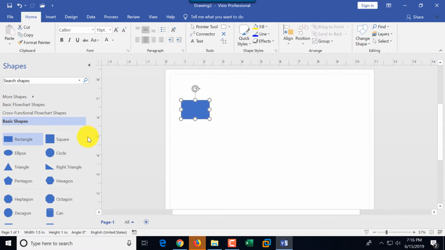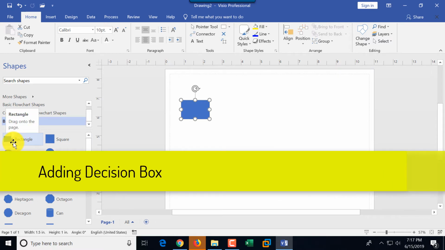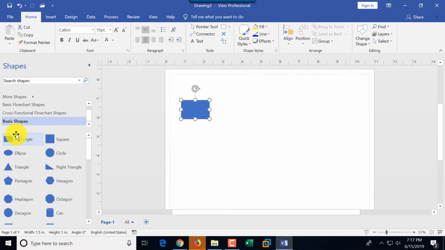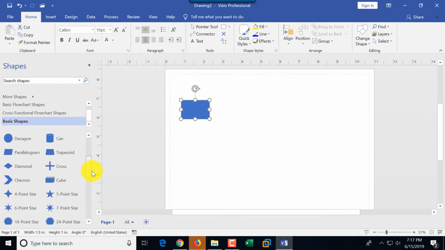So, for example, we need a second box. The first one would be the student submitting the registration form. The second box would be a decision point, and decision points on a flowchart diagram are typically represented by diamonds. And this is the diamond that we're going to drag here on the screen.